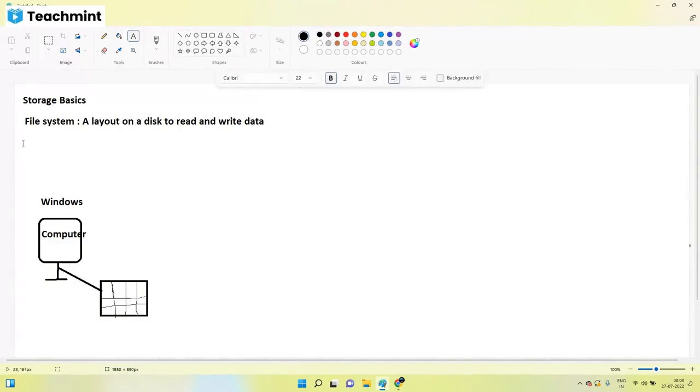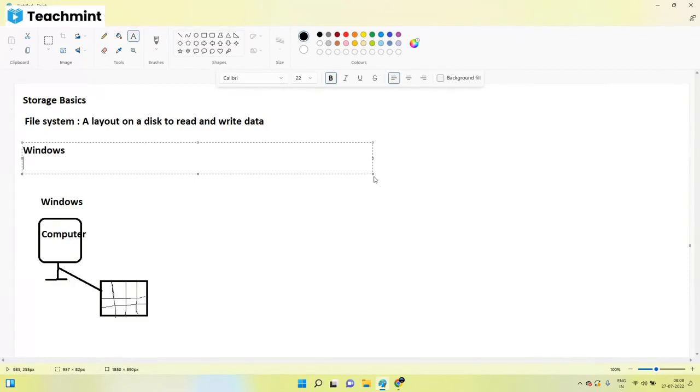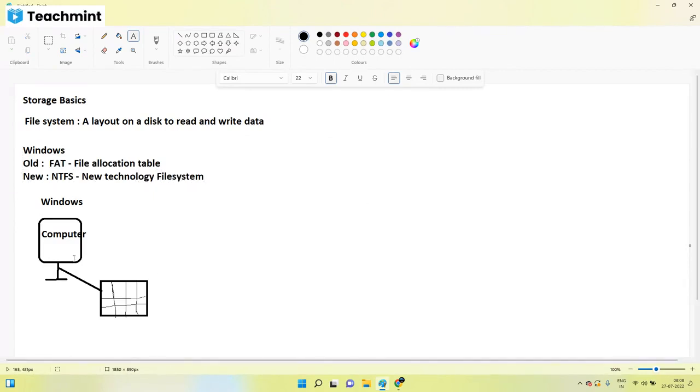So in a Windows machine, the older version of file system is called FAT, file allocation table. The newer file system is called NTFS, new technology file system. The very older file system is called FAT, file allocation table. Okay. Even if you see a pen drive, if you attach a pen drive to your computer and check the file system for that pen drive, it will be FAT, file allocation table.